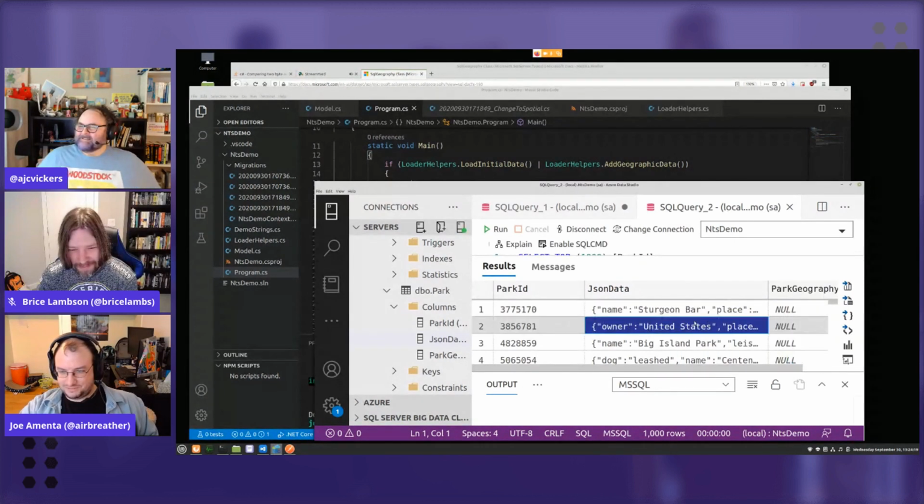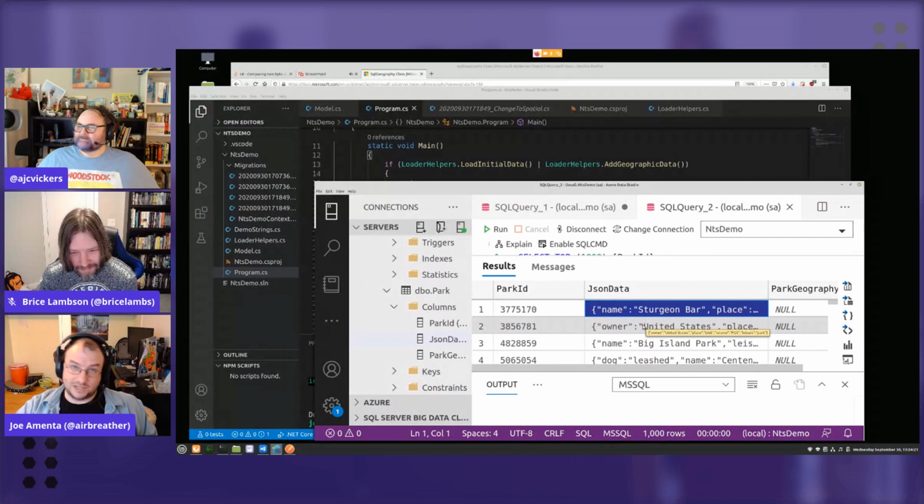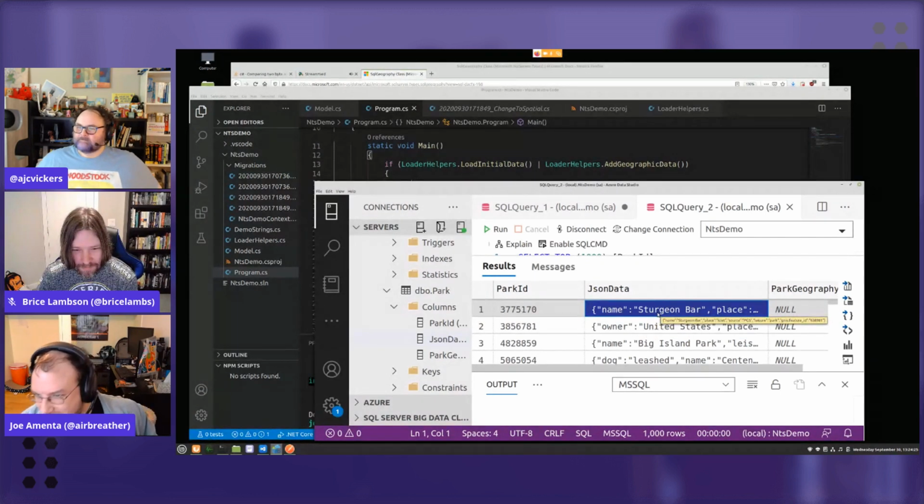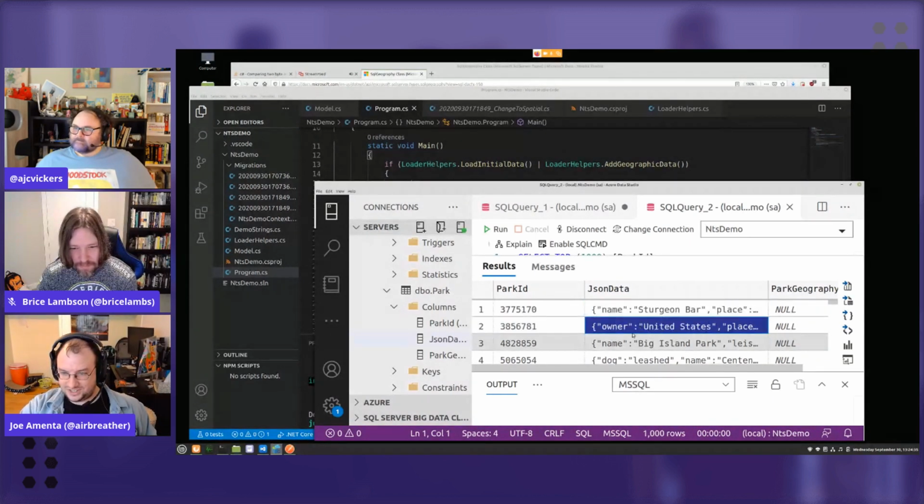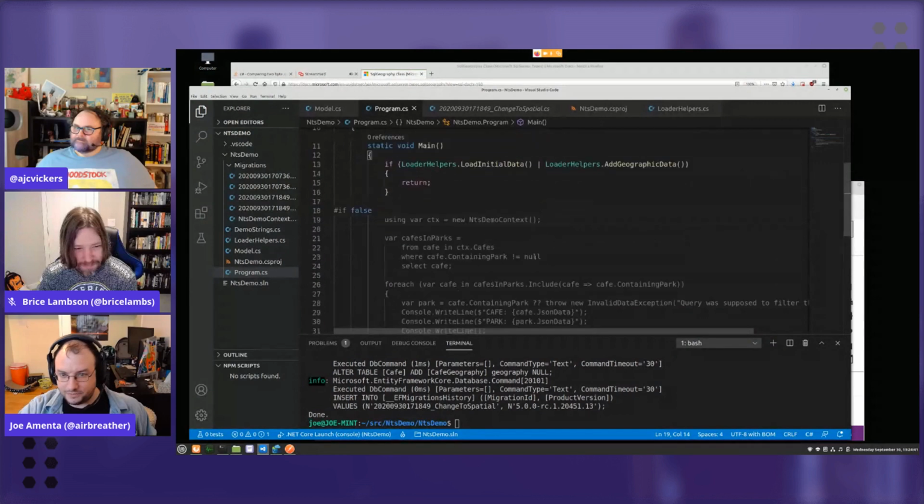We've got a bunch of completely ad hoc, not completely ad hoc, there's some structure to it sometimes. Like you can see, you probably can't see, but this has the leisure tag set to park, and that's how you tell in OpenStreetMap whether something is a park or not. And this is called the Sturgeon Bar. This park happens to be owned by the United States, which is cool because I live there.